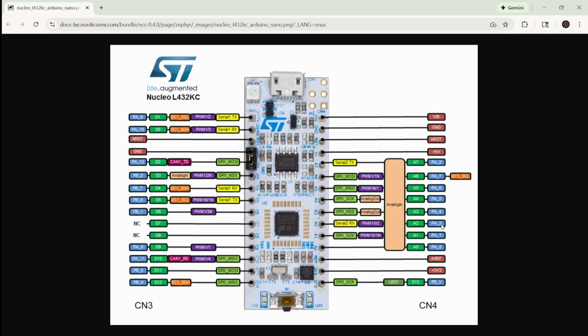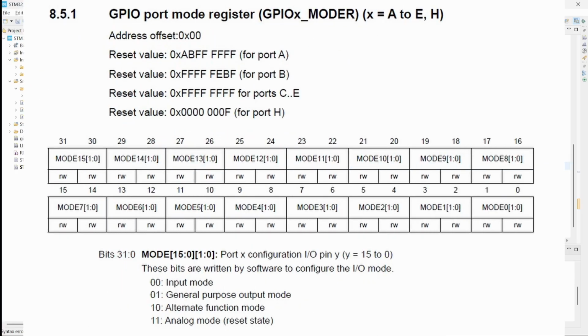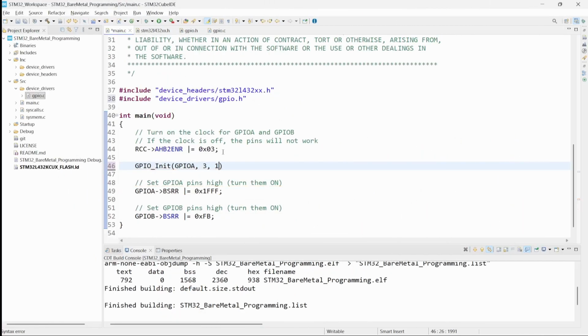Perfect. Let's go back to code. Okay, looking at our code, we said it's going to be GPIOA. So we're gonna pass in the port, not pin. What pin number is this? Okay, we said it's going to be pin 3 of GPIOA. The next one is mode. So we're turning on an LED. So this one is going to be output mode. And what is the output mode in mode register? And if you remember, output mode is 0, 1, which is basically 1. Perfect.